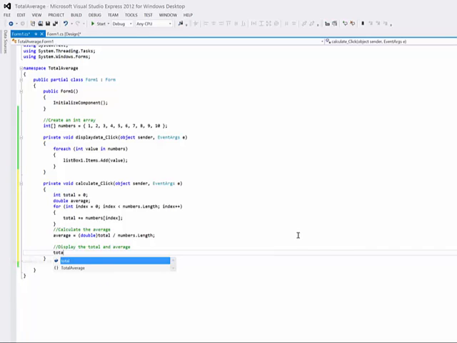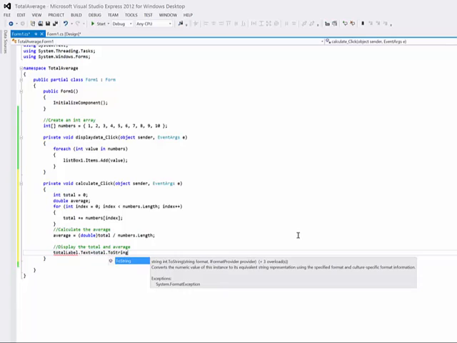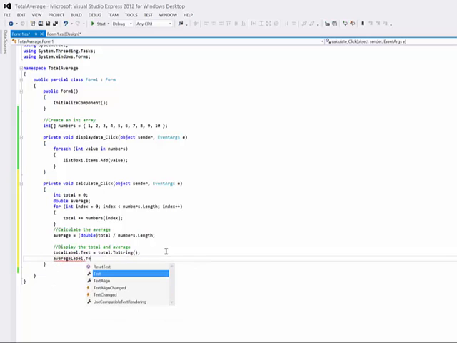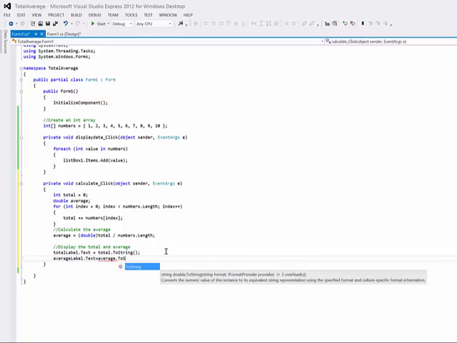Next, I want to display the total and the average in the label boxes that I created for each. So I've called these total label dot text, and I'm going to take the total and push it to a string. Likewise, the average label will receive the average.